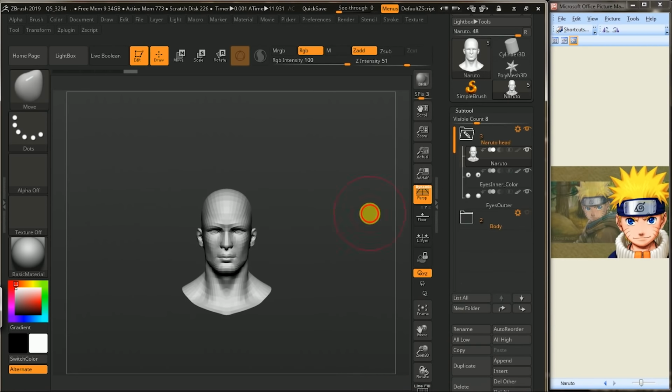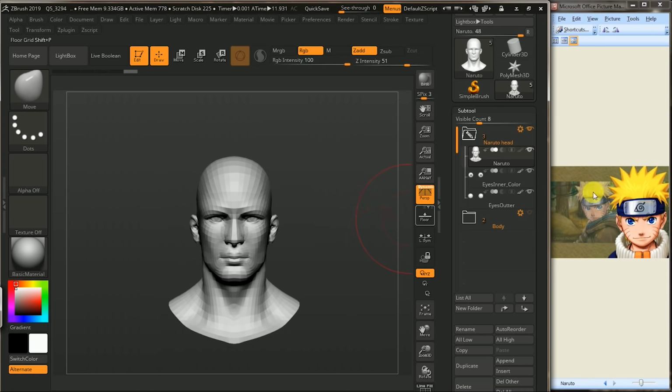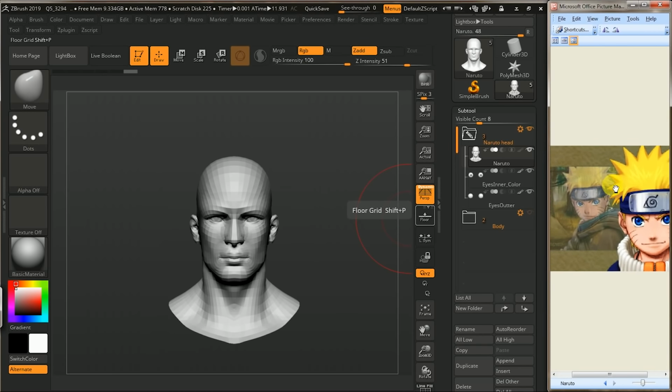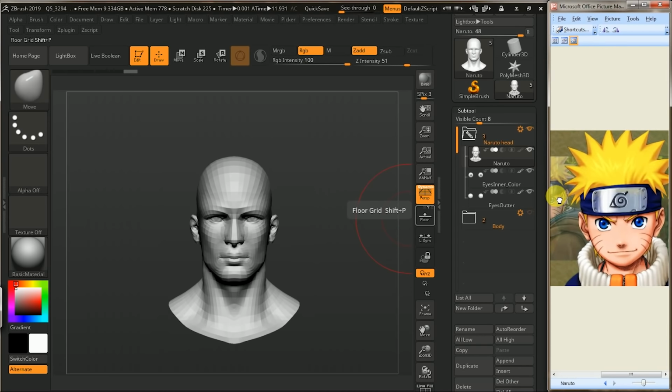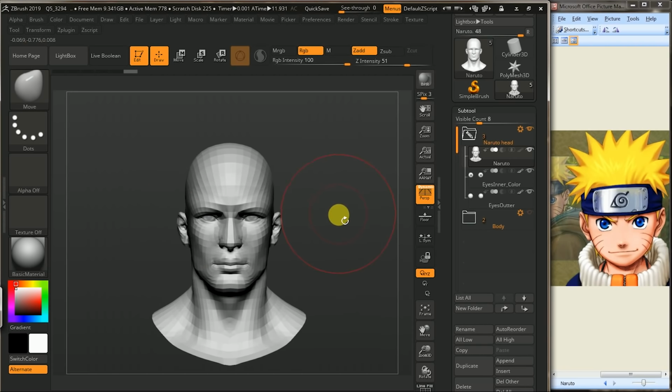Hello everyone, today I'm gonna show you how to make an anime face in ZBrush. I'm gonna use a base mesh which is provided by ZBrush. You can find it in Lightbox. So let's start.